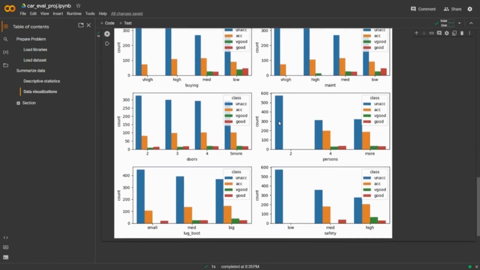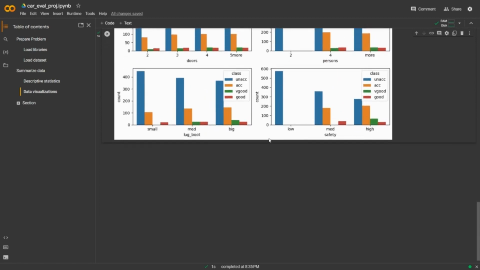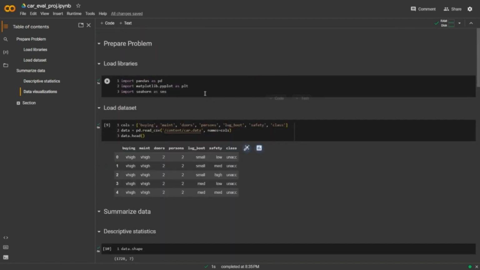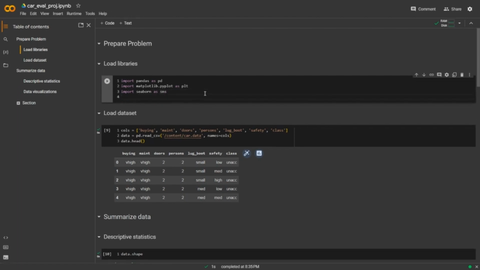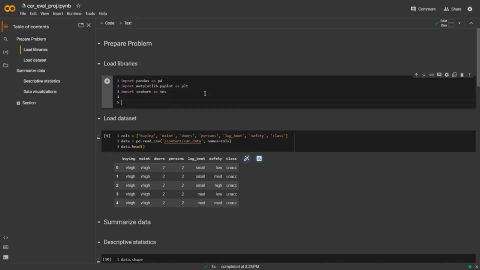So another evaluation or another metric that we can use to do visual data analysis or visualizations is ydata profiling. Let me show you.